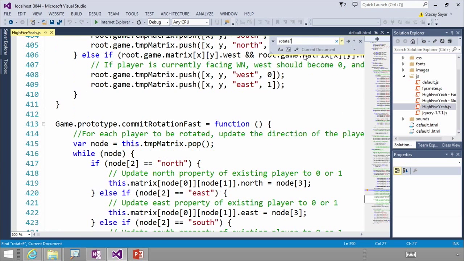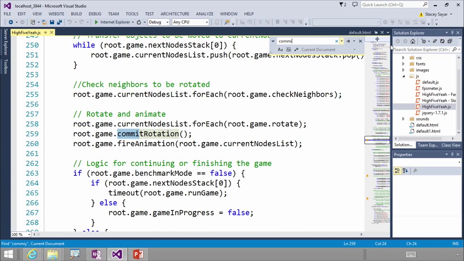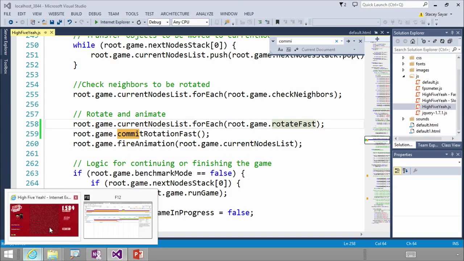Right? So let's go back to the code to fix it. We have two fixes here. First of all, we want to fix this commit rotation. We want to call it faster. And the other one is rotate. That's another method we look into, right? We want to call it rotate faster. Okay, so we did some changes here. Let's save it, and let's run the code to see if it's still working.